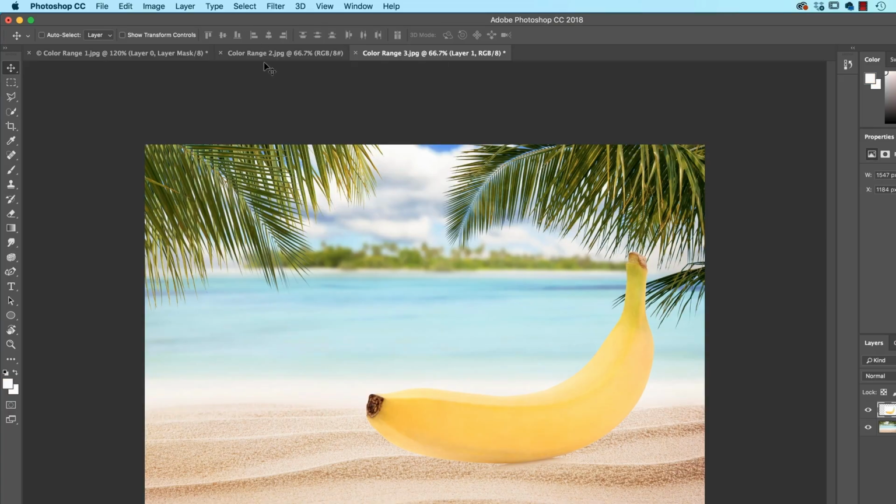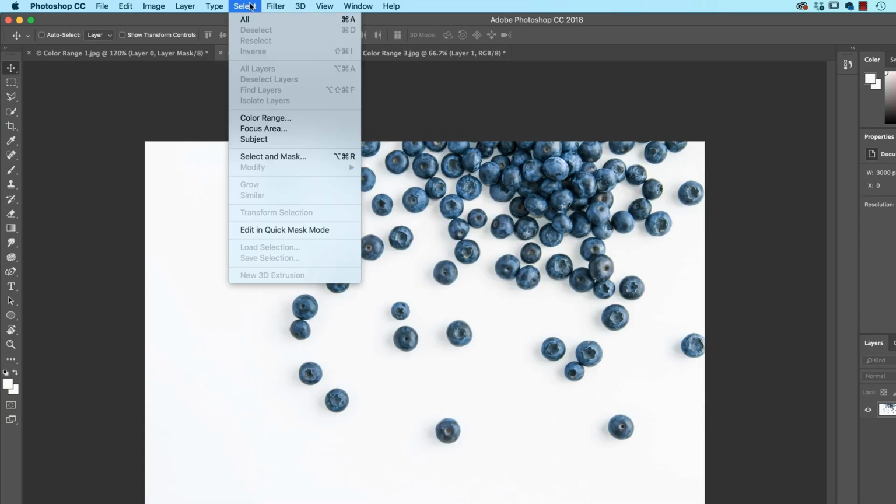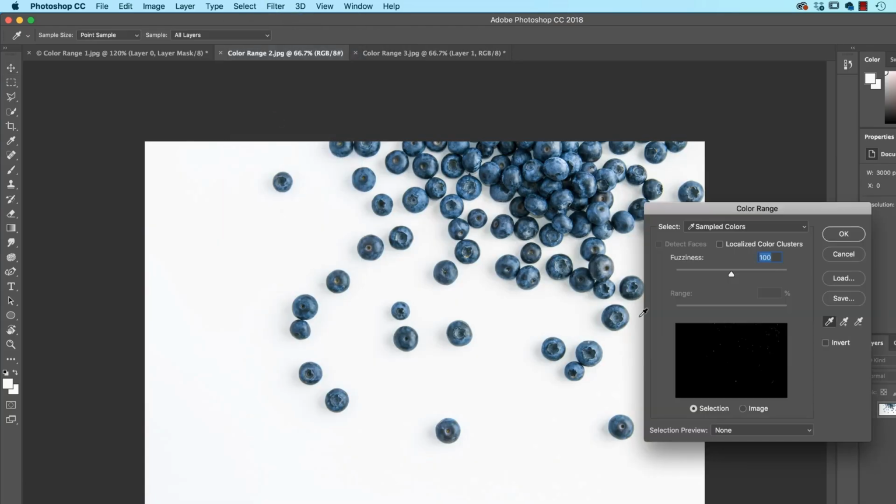Let's learn a little bit more about color range. Let's go to color range 2. Go back to our select and we're going to go to color range. Two things I want to show you. One is the localized color clusters. What that means is if I grab my eyedropper tool and click on, say I want this guy, but I don't want all of his friends. I just want him plus another fella here. You can see it's gone off and picked them all because they're the same color. That's where the localized color clusters comes in.